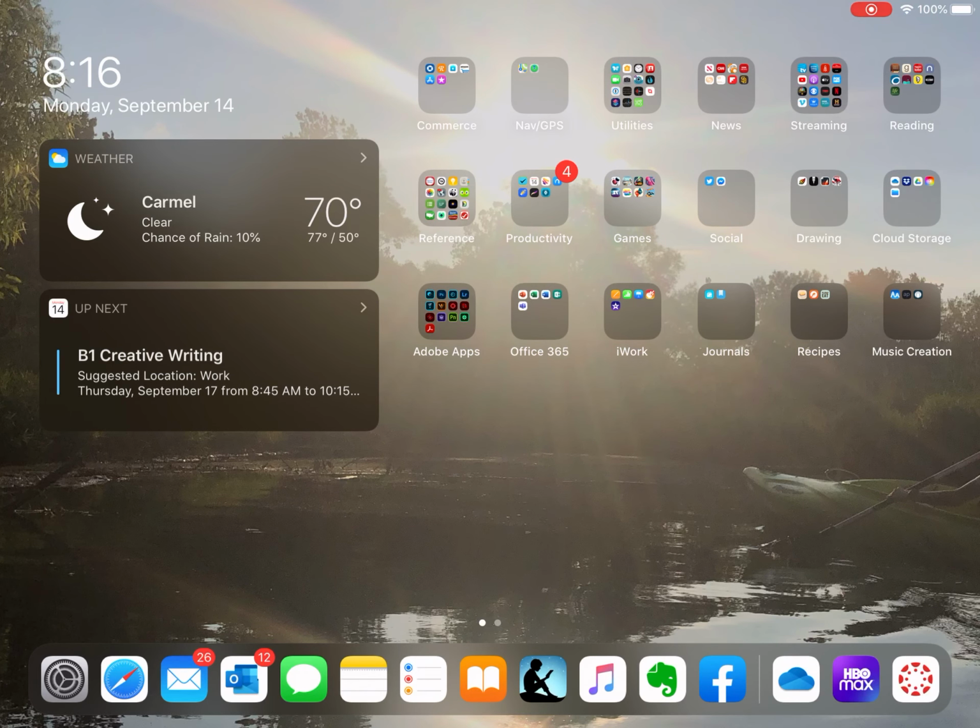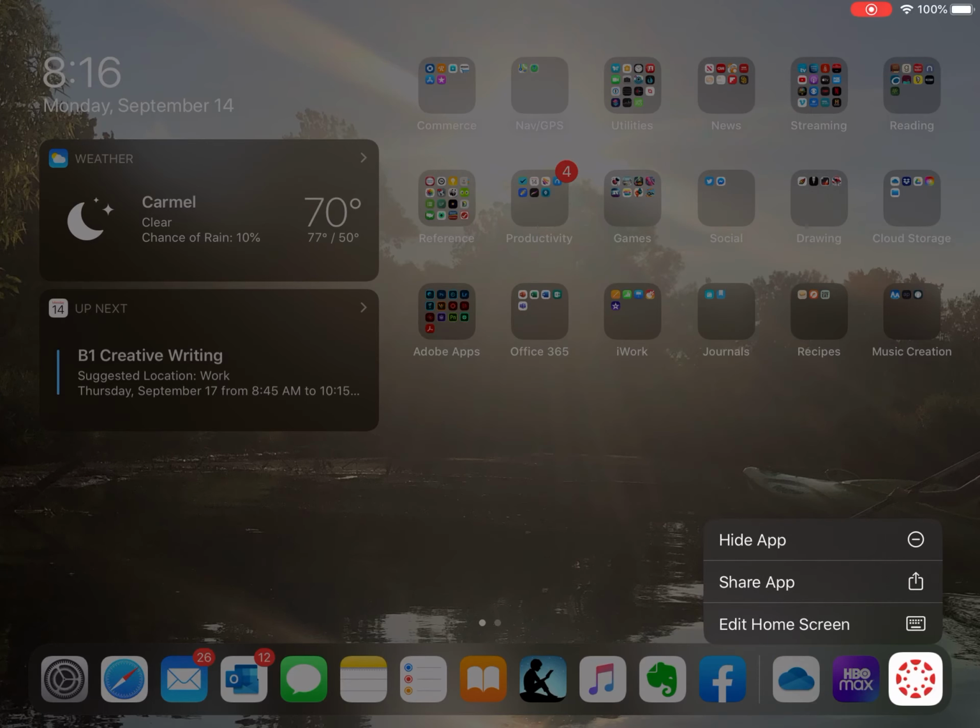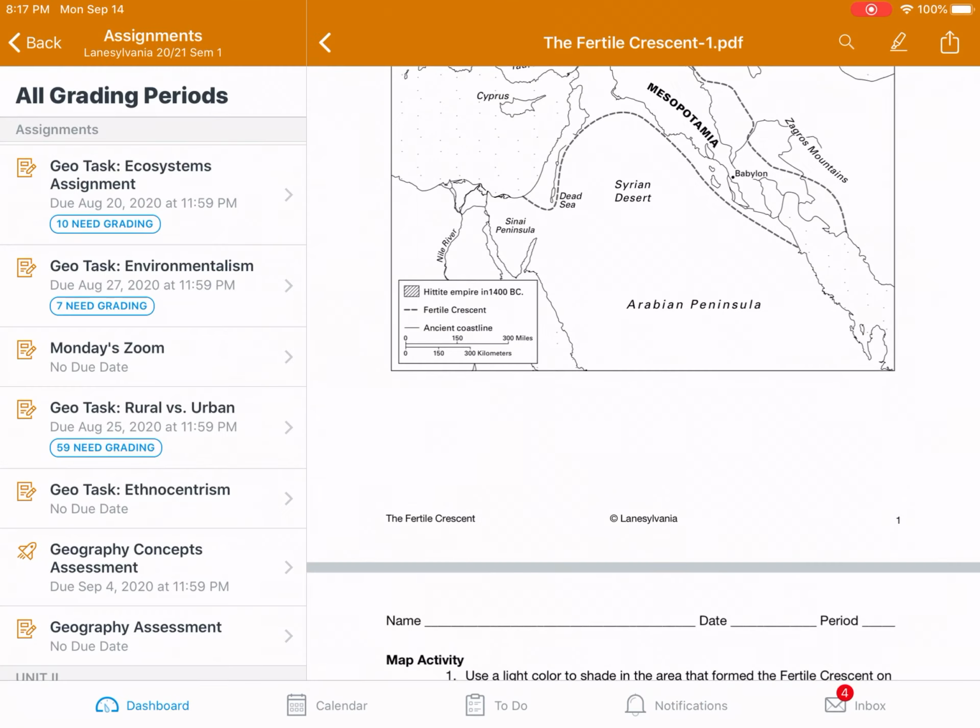Hello everybody. I'm going to show you quickly how to use OneDrive to complete your activities and not have to print it off if you don't want to. So go ahead and launch your Canvas app.